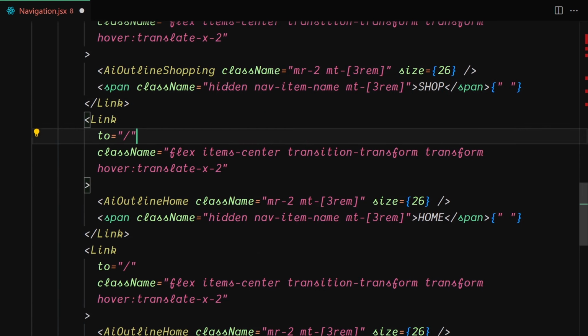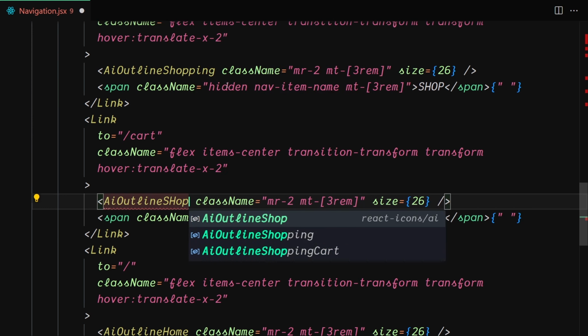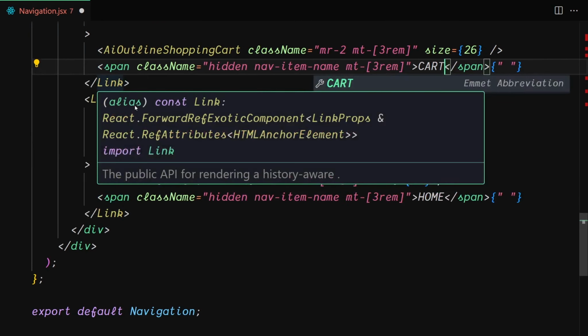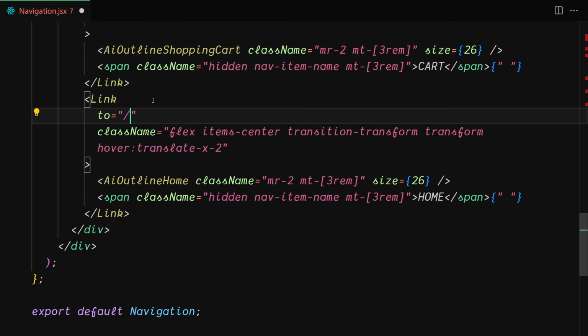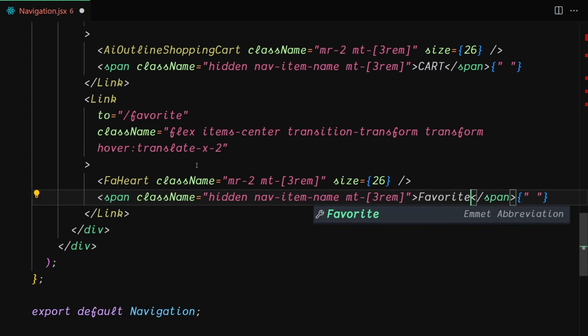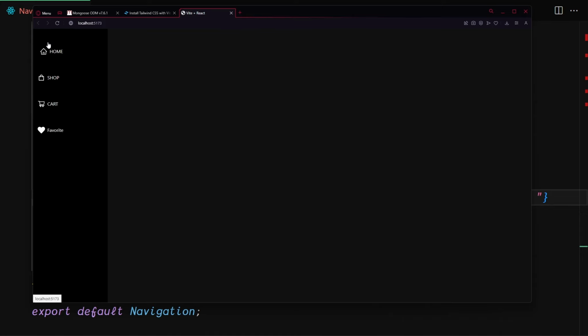And now let's change this one to the cart right here. AI outline shopping cart, this one right here, and this one should be a cart. And this one should be a favorite, so favorite, not favorites but favorite singular. Okay, so here we just have to provide our FaHeart, which we get separately. And let's put our favorite. Yep, I guess that would be it. So I'm going to save this file, and here you can see we are now getting all of the navigations right here.